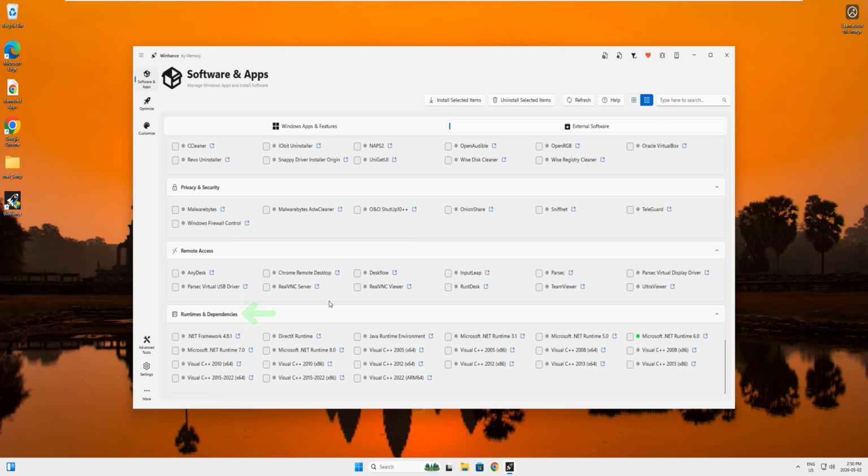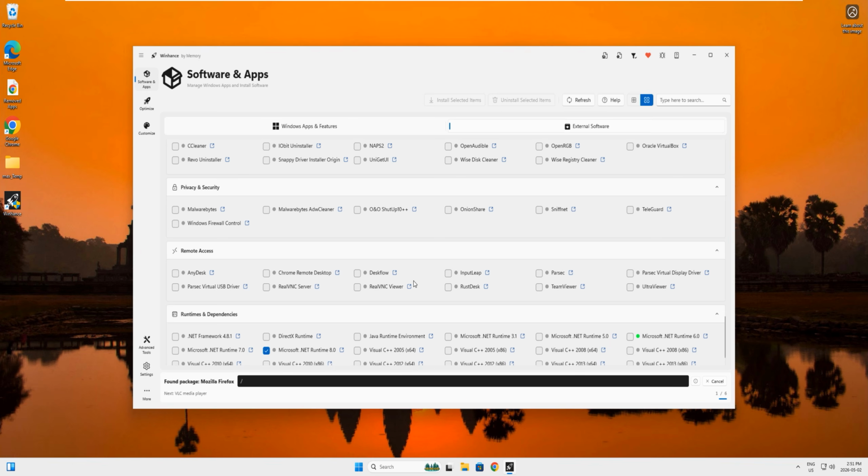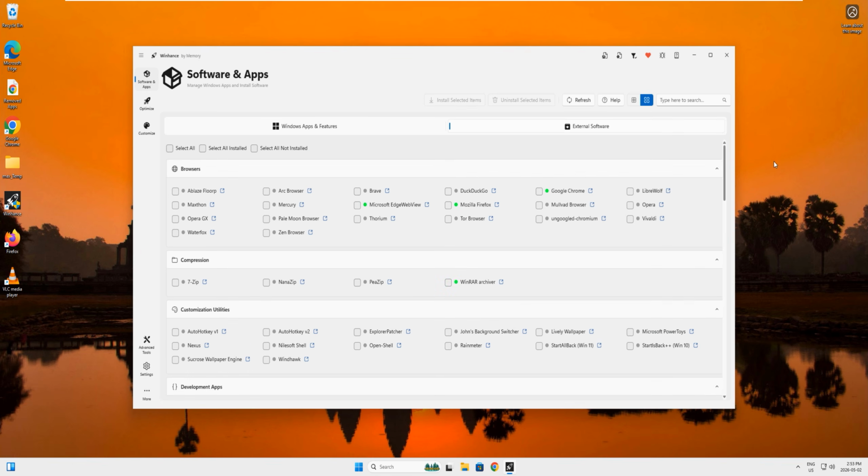In the next runtime and dependency section, you've got almost every runtime version. I have installed Microsoft .NET Runtime version 6, and now I'm going to install Microsoft .NET Runtime version 8. So I'm going to select it. When you have made all your selections, come to this Install Selected Items button and click on it. It will show you the list of all the selected items. Click on Continue and the installation will start. You can monitor the progress in the status bar. I will fast forward this process. Okay, so installation is complete and all the selected apps are installed.